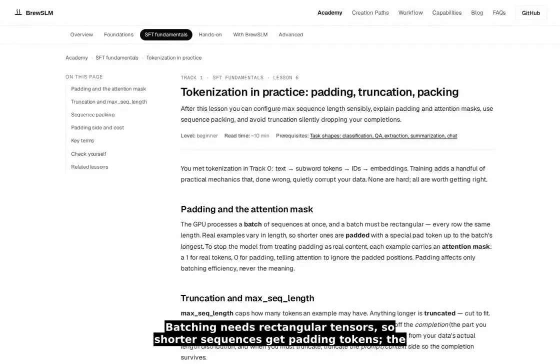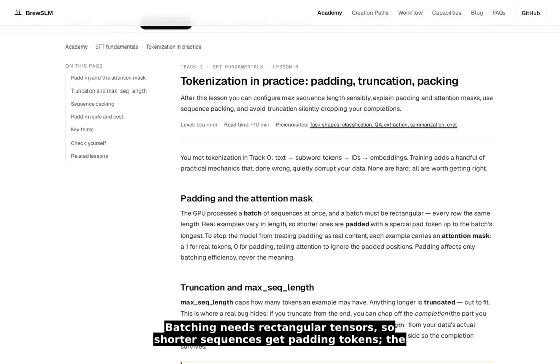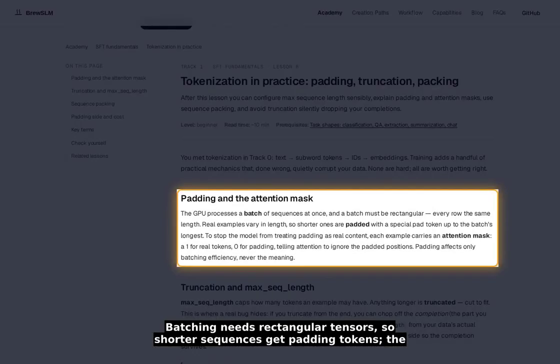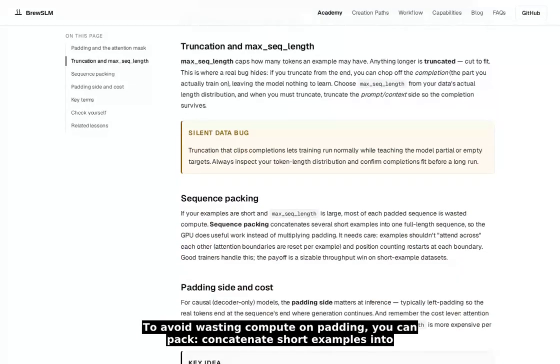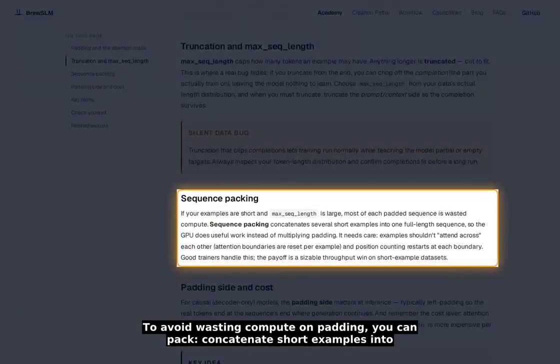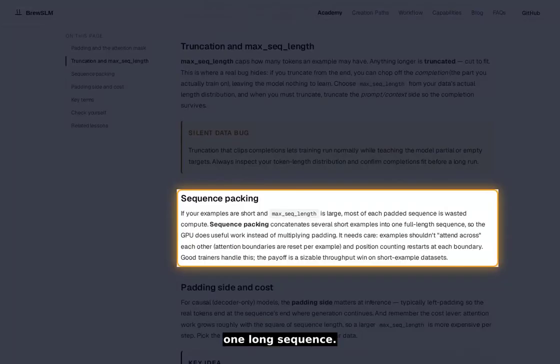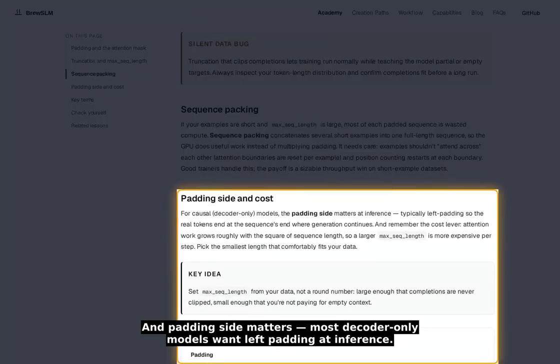Tokenization in practice. Batching needs rectangular tensors, so shorter sequences get padding tokens. The attention mask is the per token 1 or 0 that tells the model which positions are real. If an example is longer than max sequence length, it is truncated. To avoid wasting compute on padding, you can concatenate short examples into one long sequence. And padding side matters. Most decoder-only models want left padding at inference.